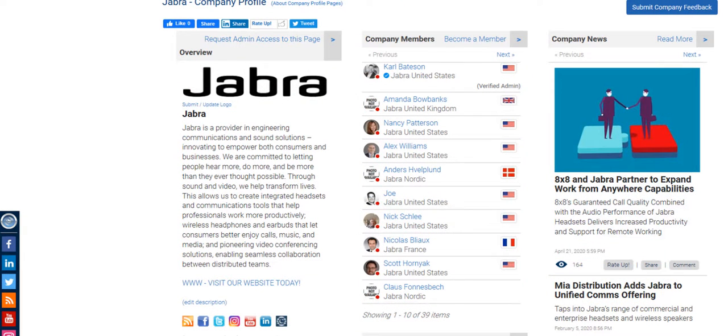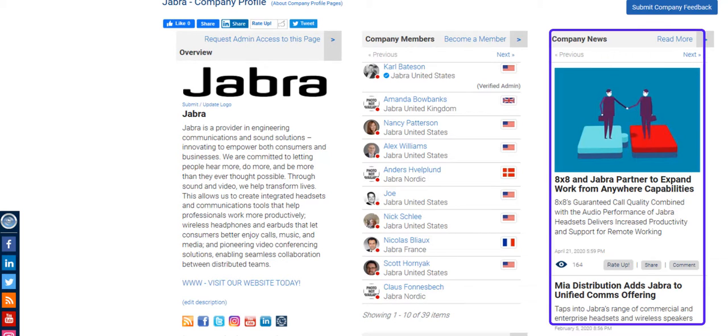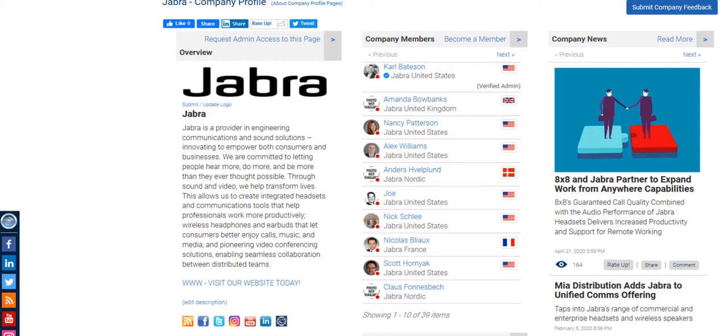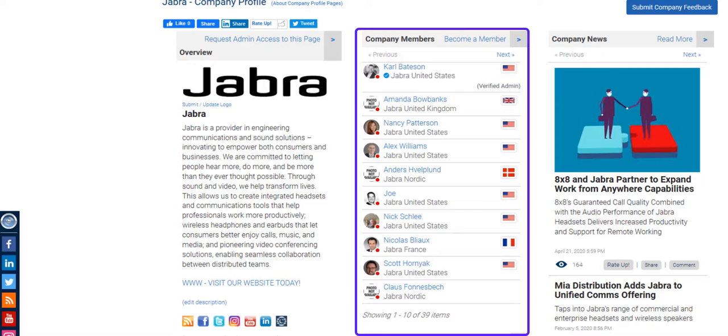And when it comes to things like news, here's an example of Jabra, a headset company. If you look on the right hand side, there is a section for company news. So any news we publish for Jabra also gets added automatically to their company page. So if I am a professional and I come across Jabra's webpage, I can see who their contacts are. I see they've got 39 members that are members of Contact Center World. And what I can do is read all their latest news.